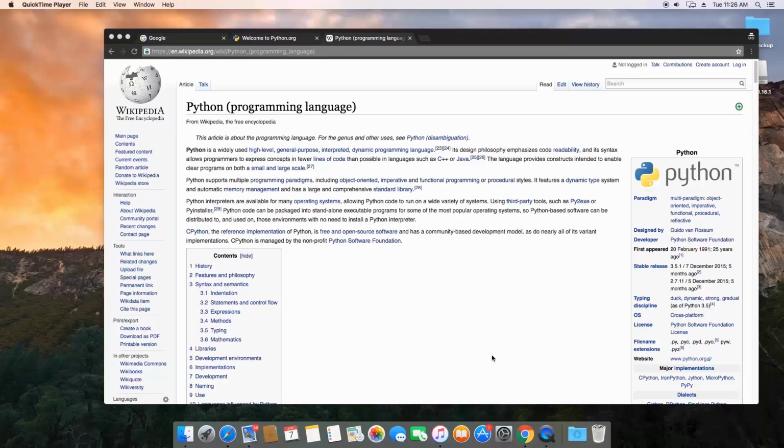So the main differences between Python and other languages like C++ or C or Java is that Python is built around two main focal points, which I believe are code readability and simplicity.